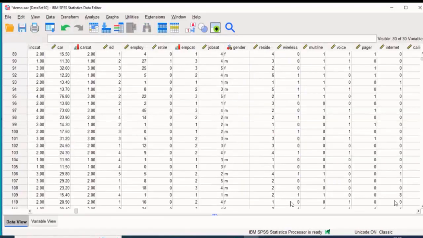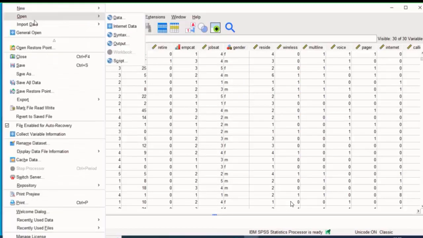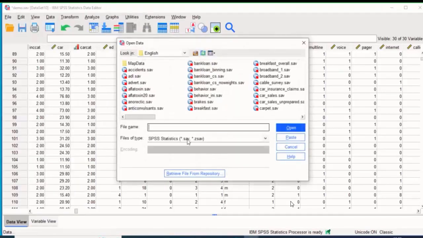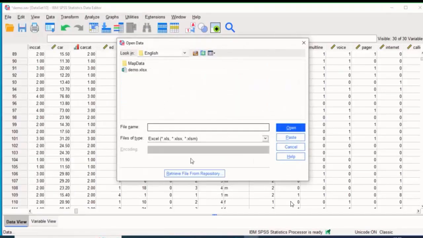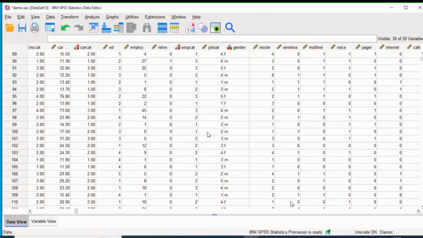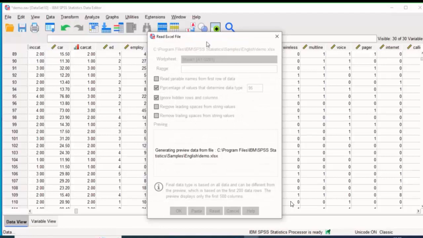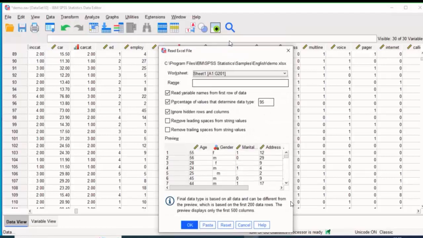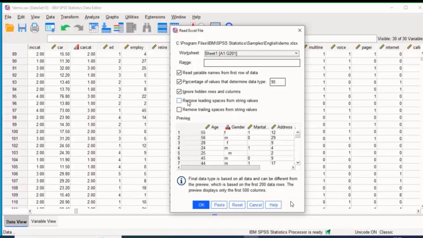Now I wanted to show you a simple example of importing an Excel file in SPSS. To import any file in SPSS, you go to File, Open, Data. From the drop down menu, we'll select Excel. This is the demo Excel file. Whenever you open an Excel file in SPSS, you will always get this dialog box, as in an open dialog prompt, wherein I request everyone to go through all the options SPSS gives you.